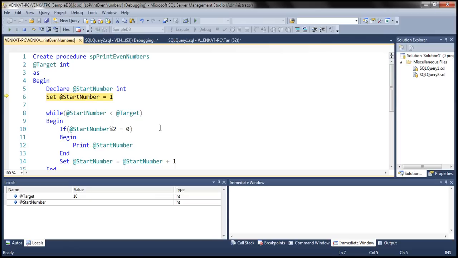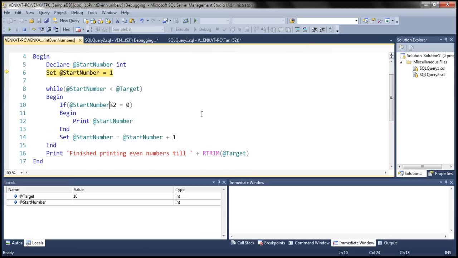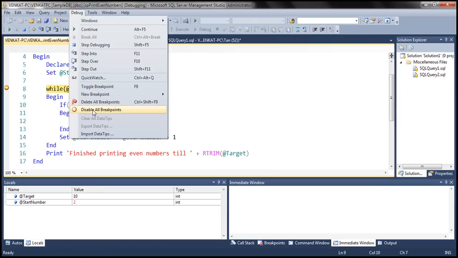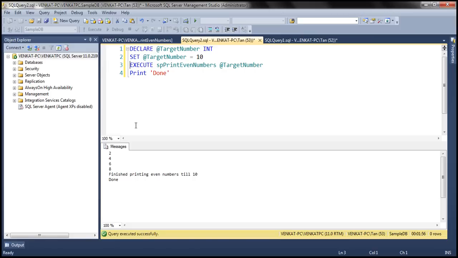Alright, now here we have a while loop, right? And obviously when I throw in a breakpoint right here, and when I select continue, it's going to be hit, right? This breakpoint will be hit every time the code comes to that point. So at the moment, start number variable has a value of 1. Now I want to continue. Start number variable is 2. Now actually let's disable that breakpoint and let's continue. So it finishes, and look at this.